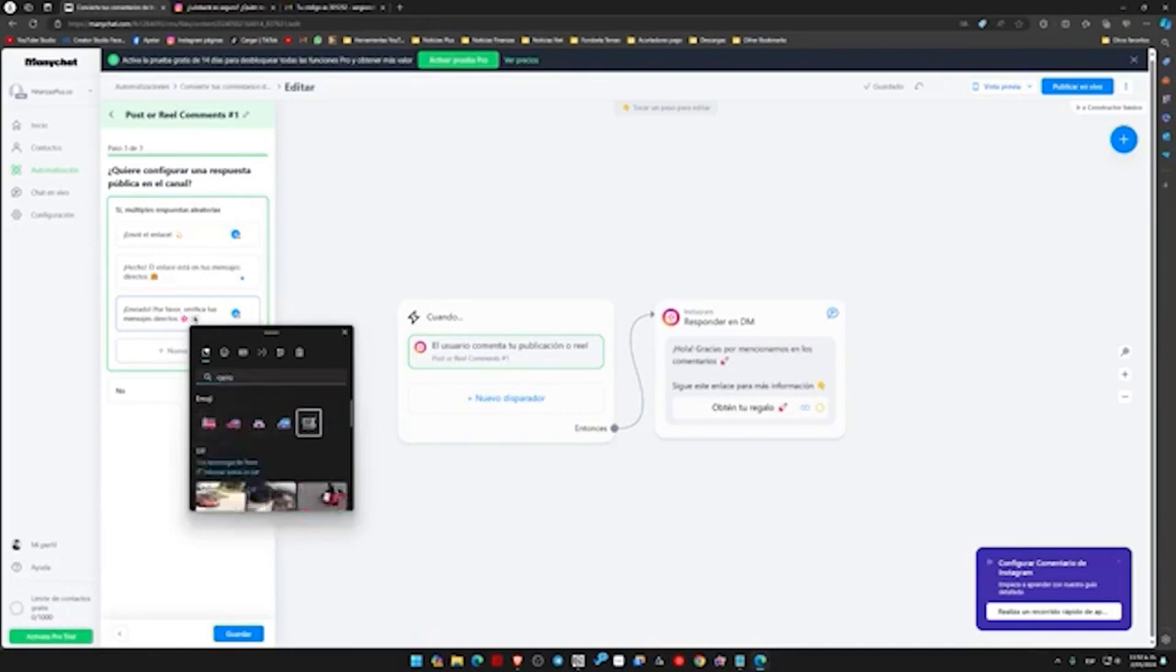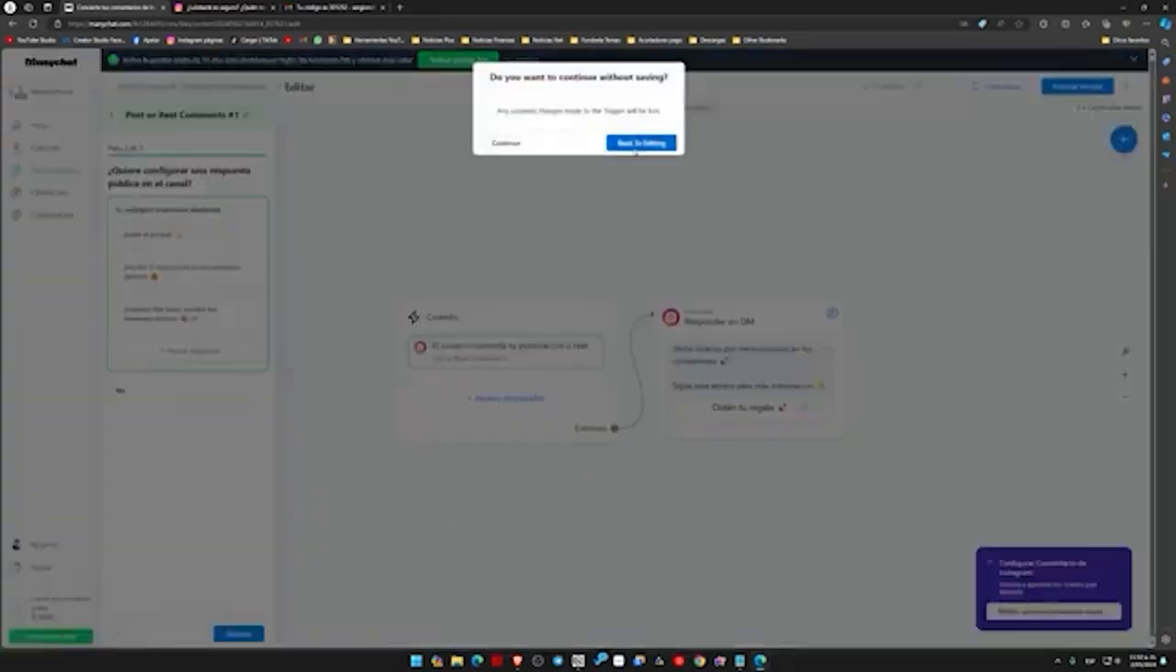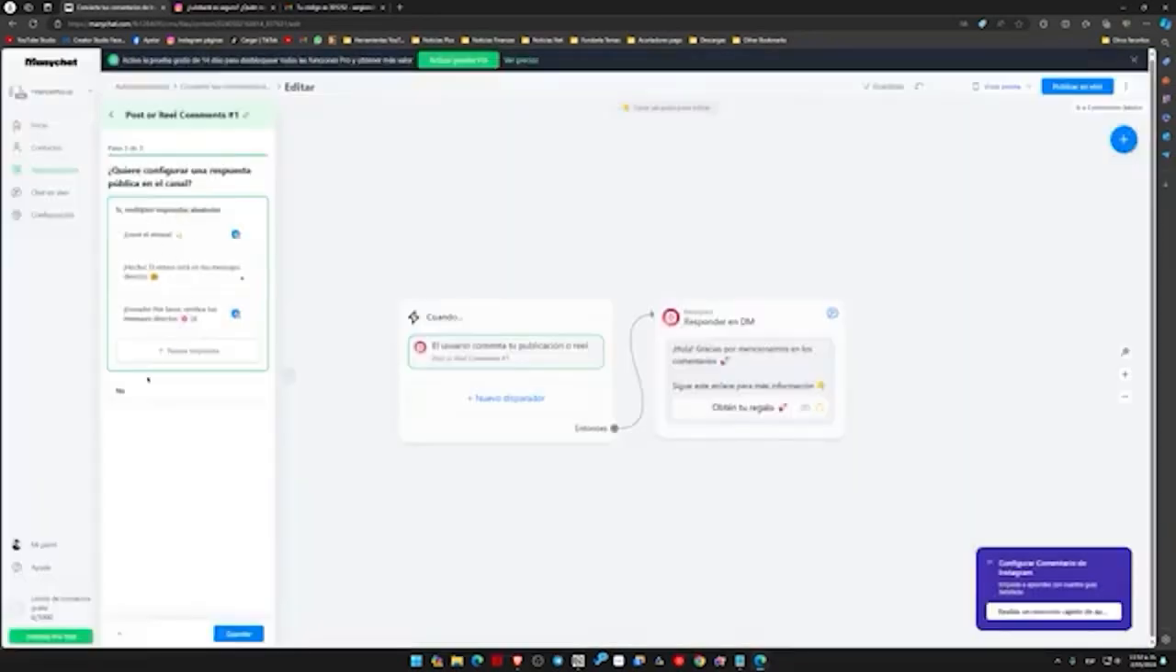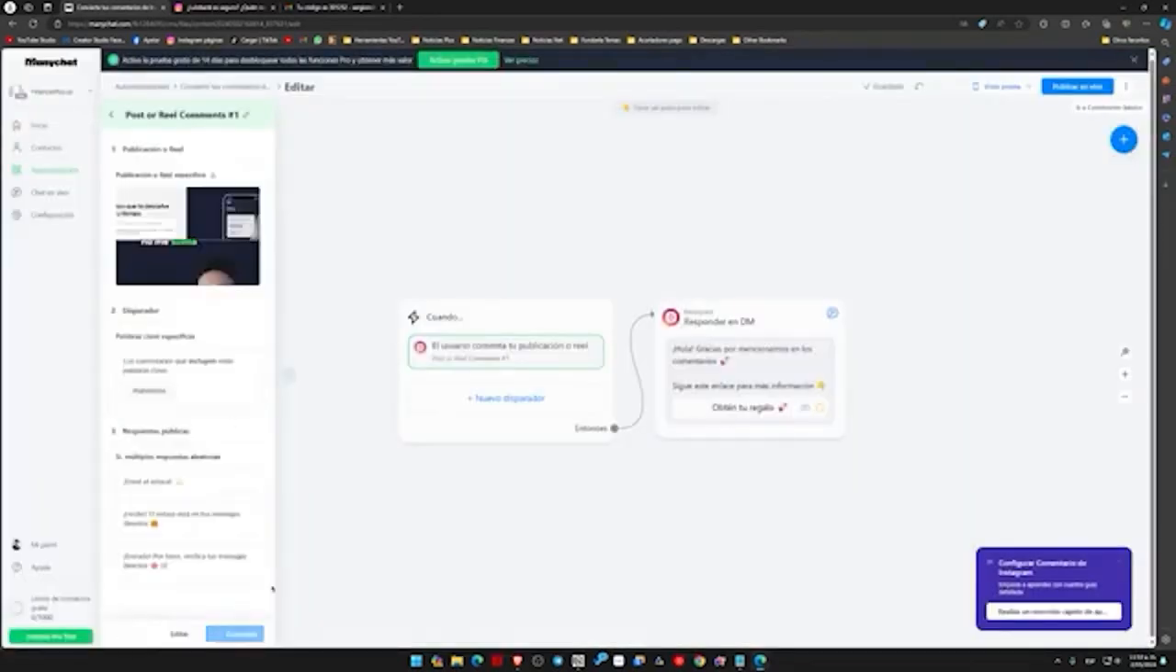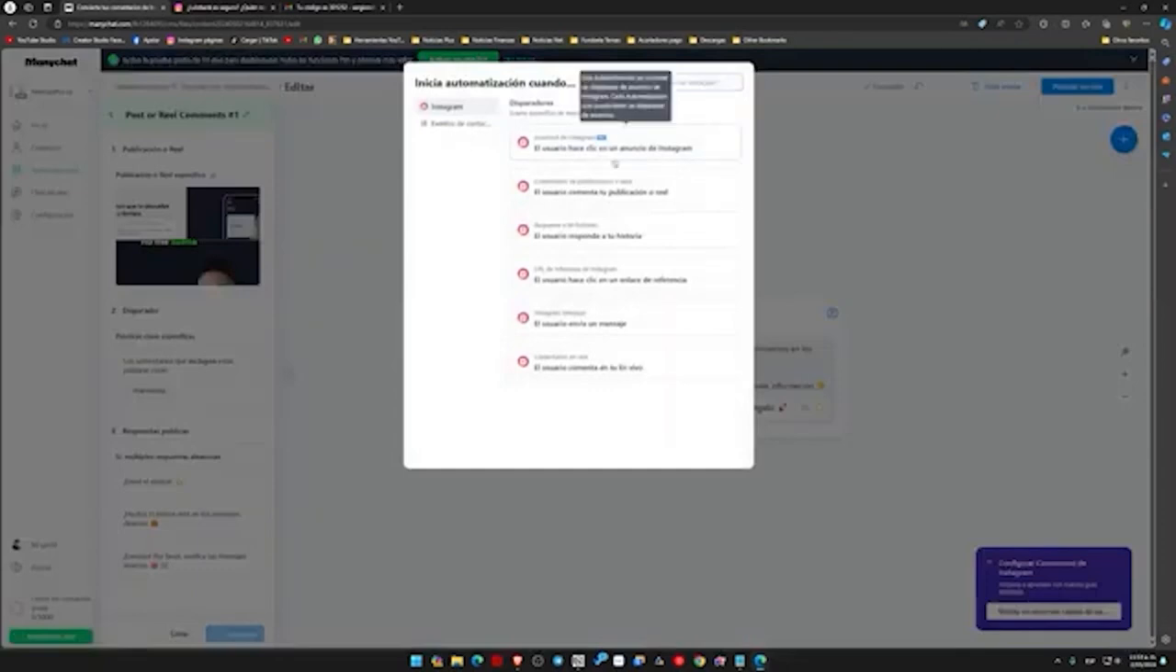You can add that so the person can receive that comment. In this case, we'll leave it random and hit save. Alright, we have the first part set up, which is this part here: the user comments on your post or interacts with the list. We can add new triggers, as I mentioned earlier, not just when someone comments, but also when someone replies to a story or something similar. For now, we'll leave it like this.